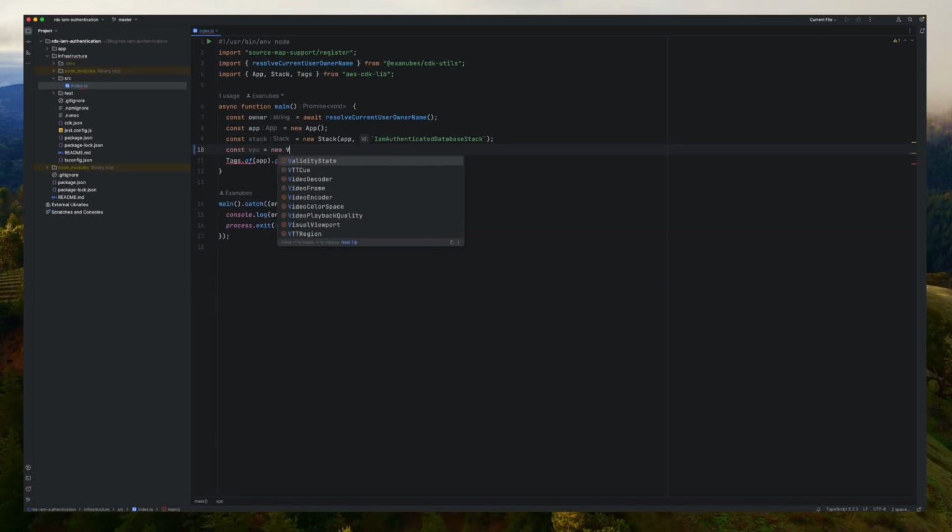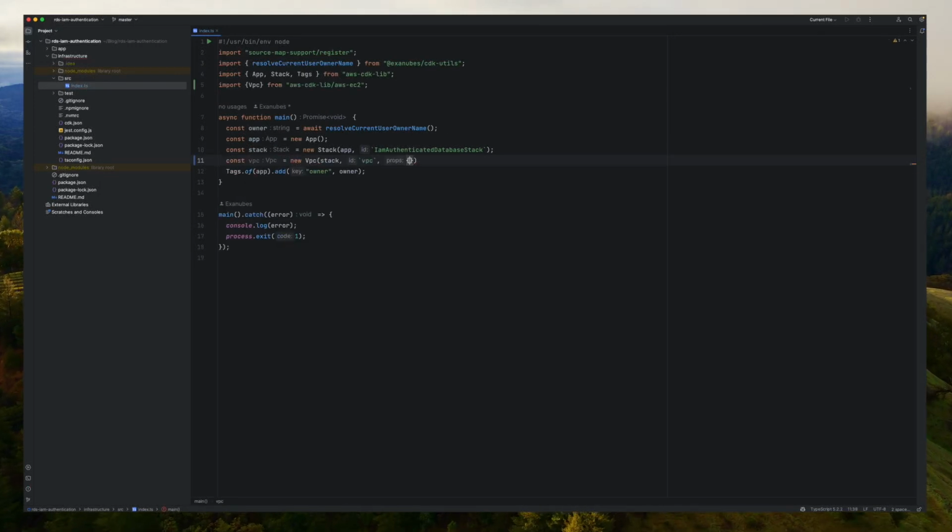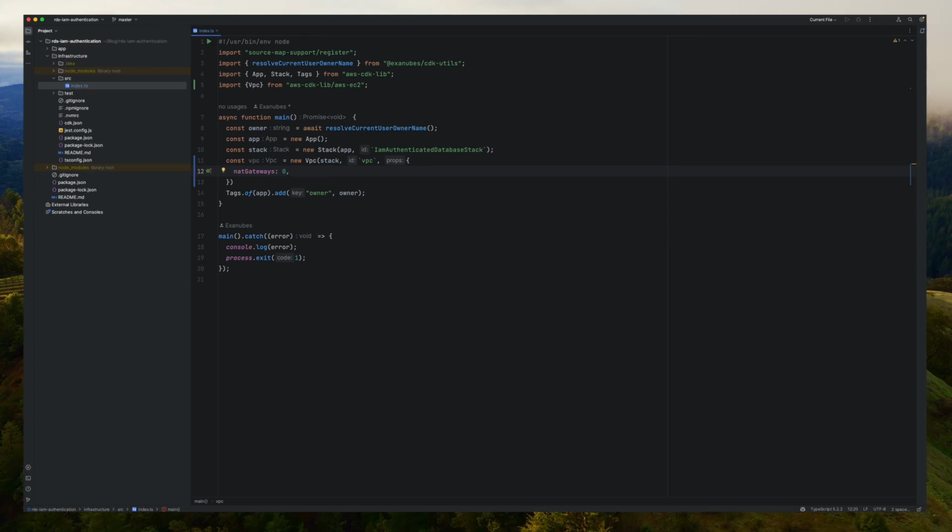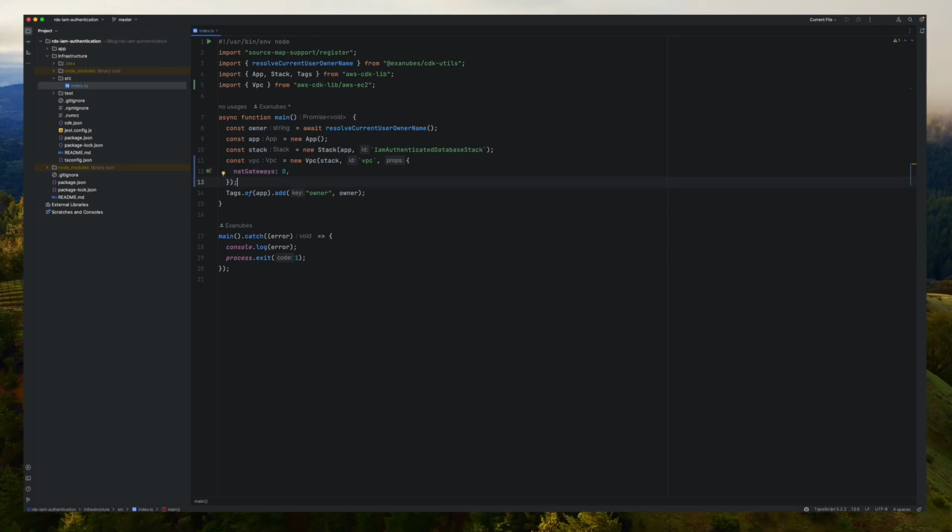First, I'm going to create a VPC and set the NAT gateways to 0 because they are quite expensive and I won't actually need one for this video.